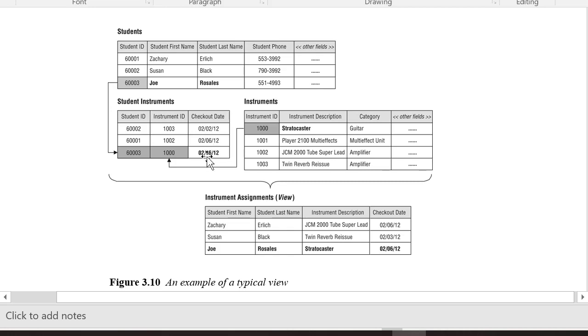That's not to say that I couldn't have student ID in a different instrument checked out again, or a different student ID and the same instrument ID here checked out on a different day. Okay, so it could repeat here.